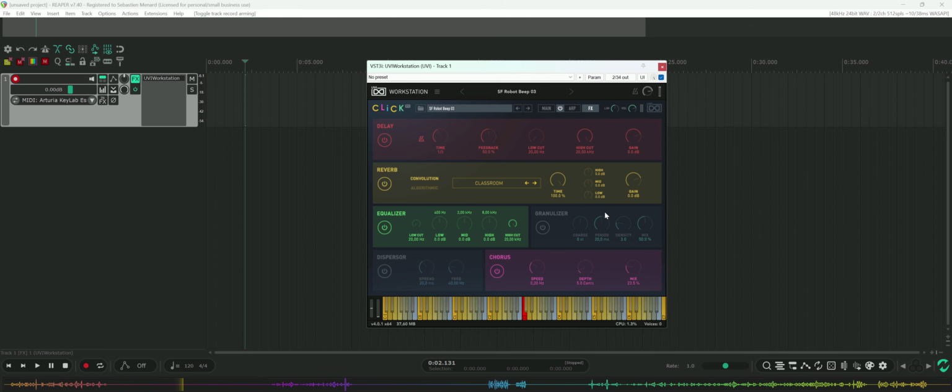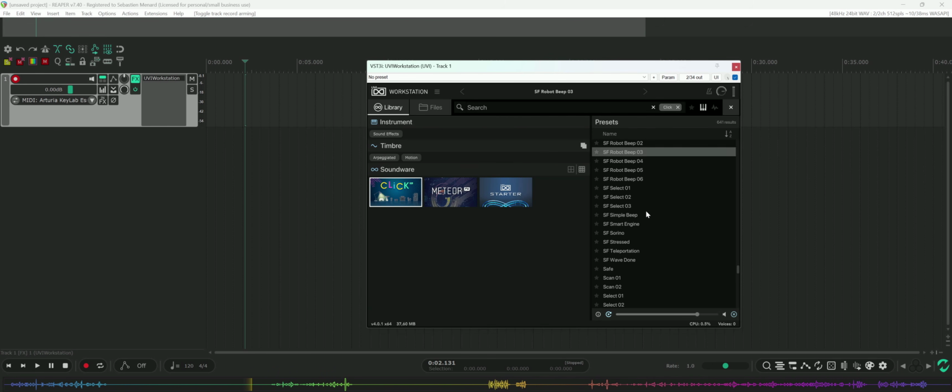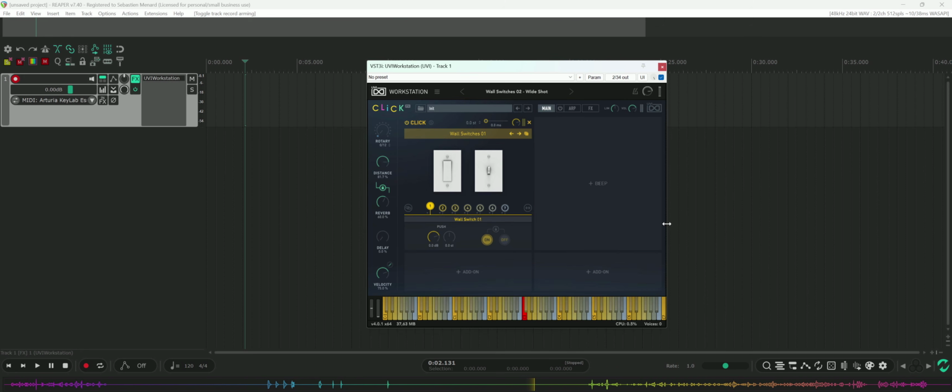Just like that, I designed a robot sound, and I can start from any other presets really quickly and do something completely different. So it is a really nice tool to get inspired and create some really interesting UI sounds and Foley sounds really quickly.